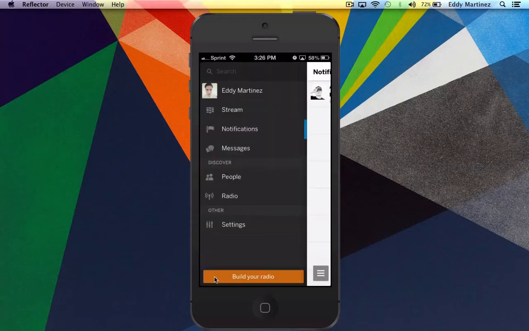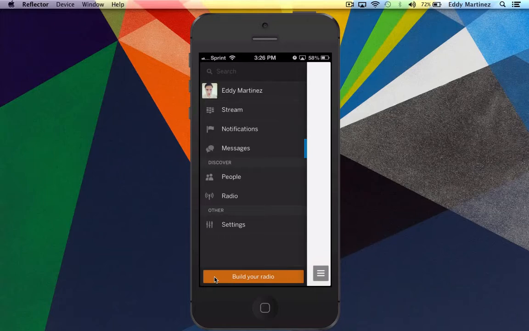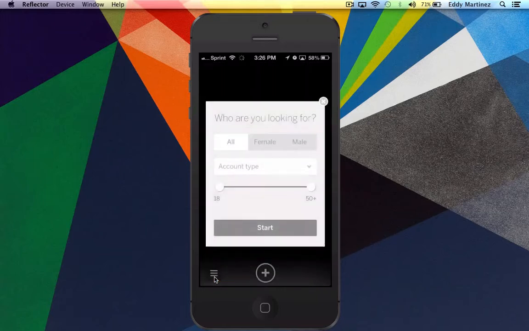Now, what we're looking at is messages. So if I was messaging back and forth with people, you would see that there. So I haven't done any of that just yet. Another area that we have right below that is something called Discover. So we can go ahead and find new people to add.